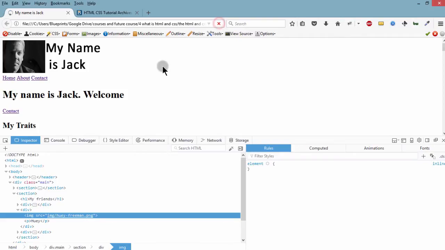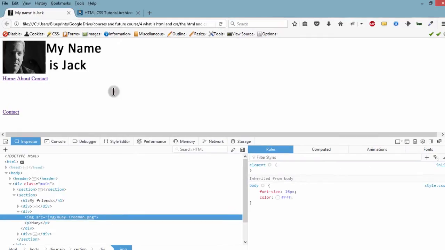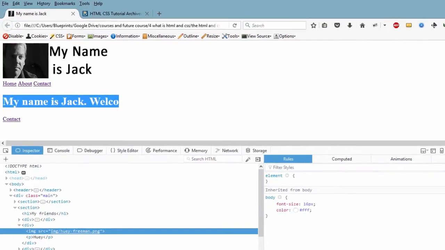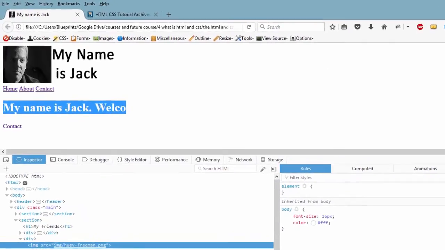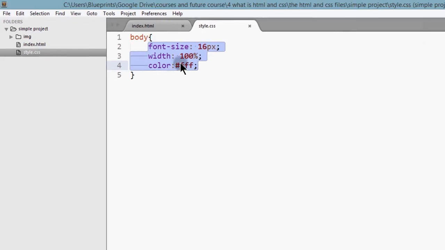Actually, I made a mistake. The color shouldn't be white, you see. The color shouldn't be white. The color should be black. Where is that? If I come here, let's make the color 222, just close to black but not black.